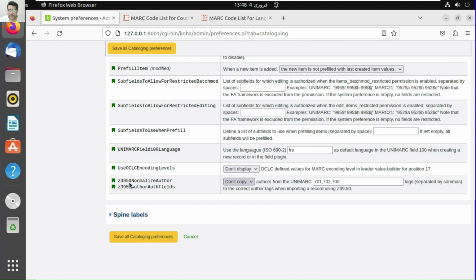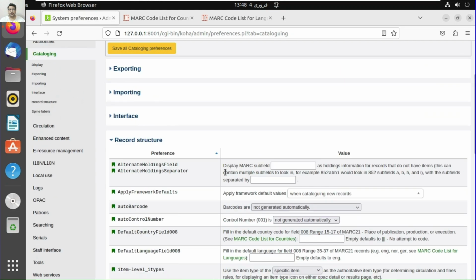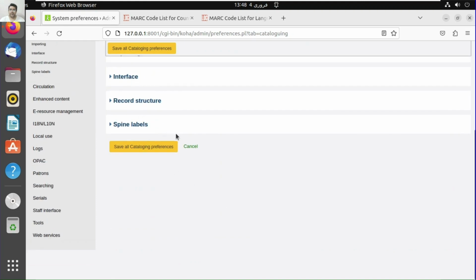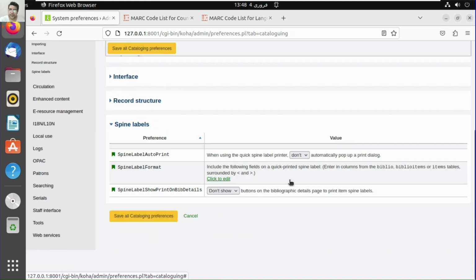Z39.50 normalization, author, and the authority field. Don't copy. Yes. The last one is spine label. Okay, spine label auto print. I don't think so. Spine label format.